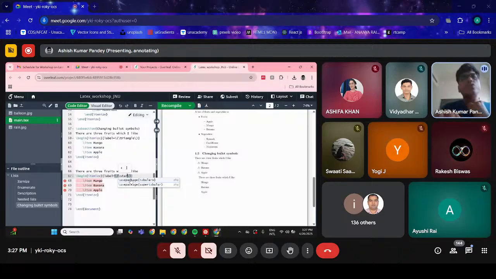So yeah, this is changing bullet symbols. If in your items you want to change these bullet symbols, you can do that.